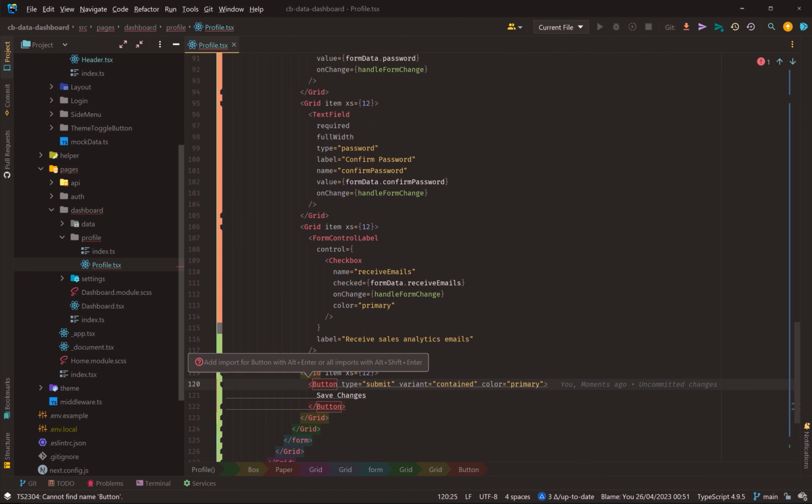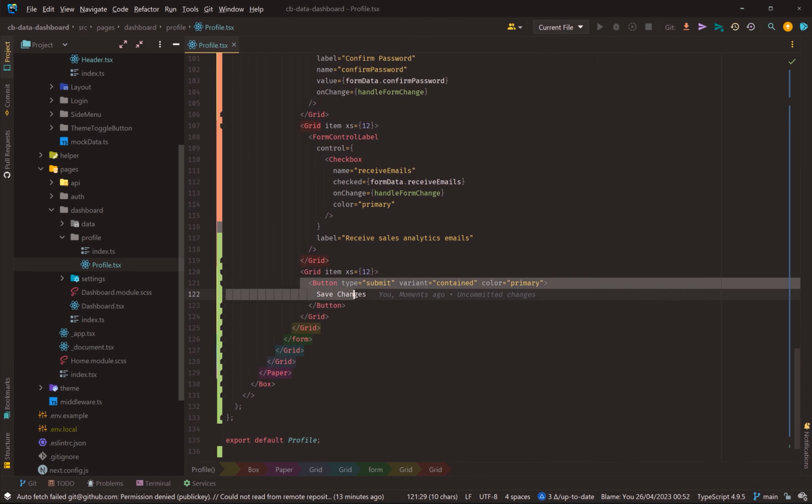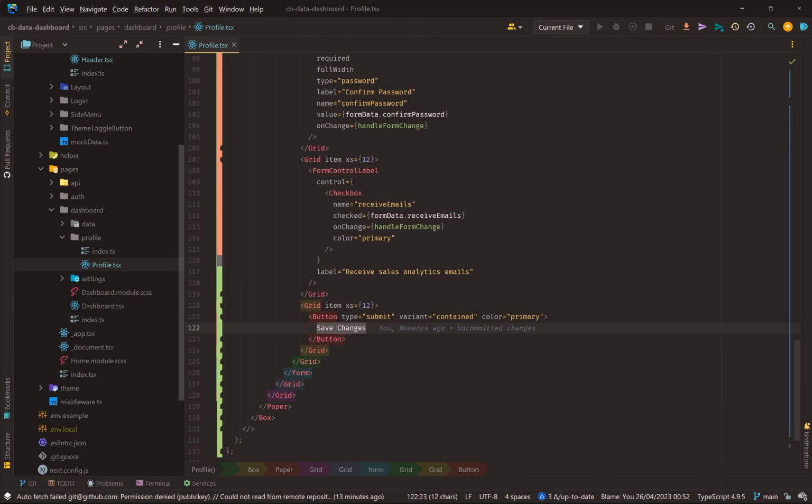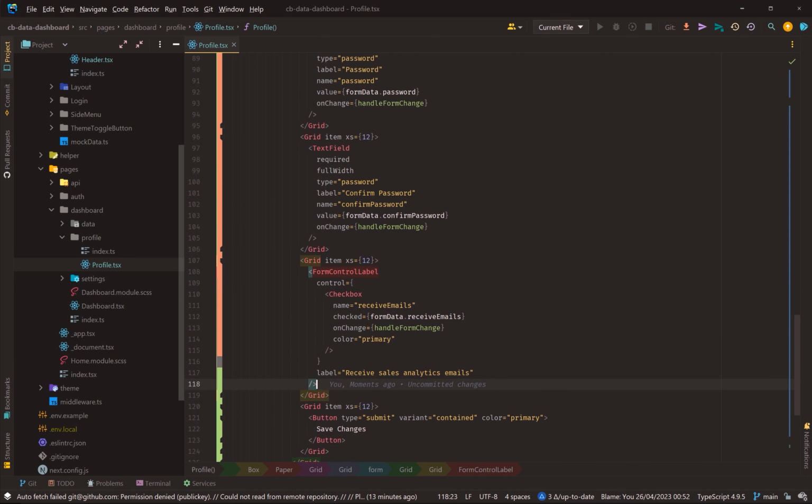Then input button as well. Awesome. So the button here is to save the changes. We want the contained variant, which has the outline and the background fill, and we want to be using primary for this. We just want it to say save changes. Again, you can translate this. When I say translate, you basically mean it can change to different languages. So you add a language key, but that's something you can add to this later.